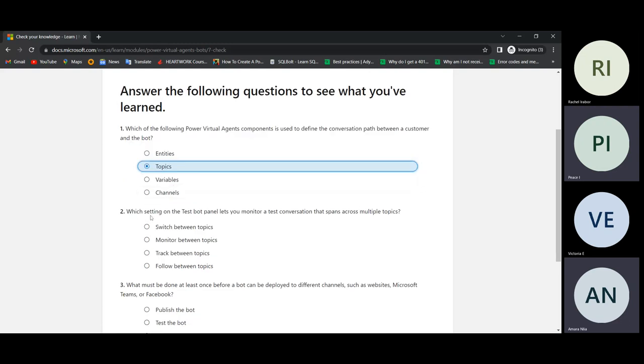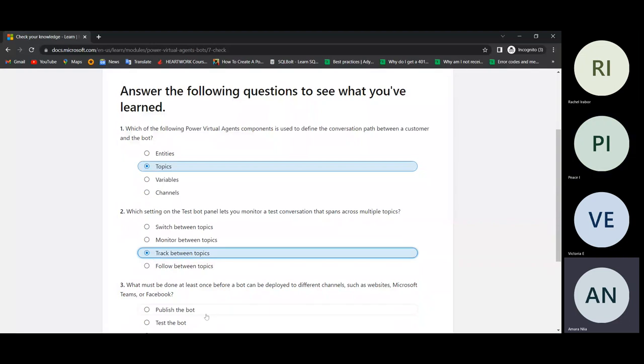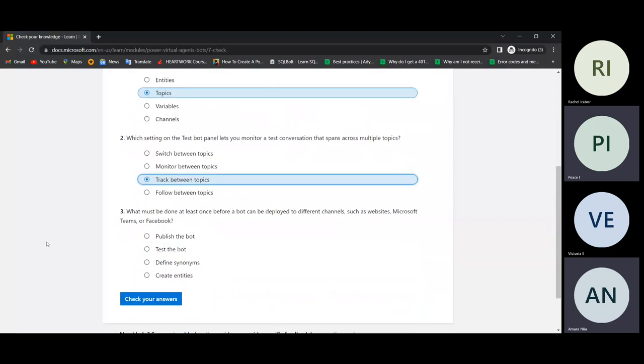The next one says, which setting on the test bot panel lets you monitor a test conversation that spans across multiple topics? I mentioned that you can jump between topics, but you need to turn on a particular toggle. Can you remember which one it was? It's actually the track between topics. I'll show this after the quiz.